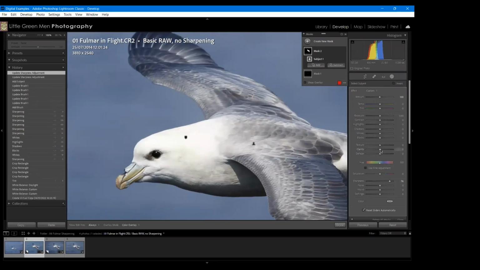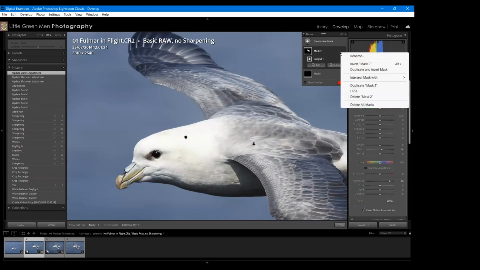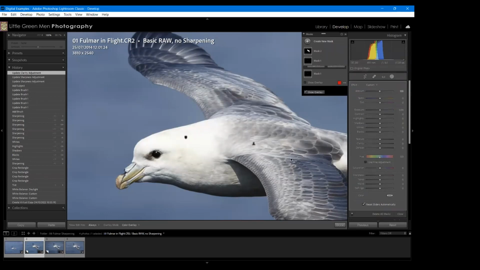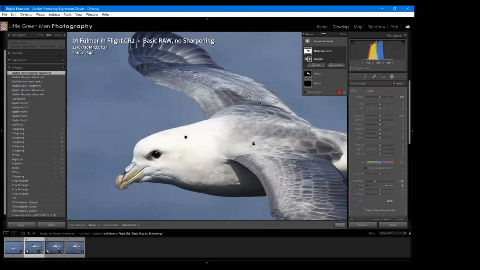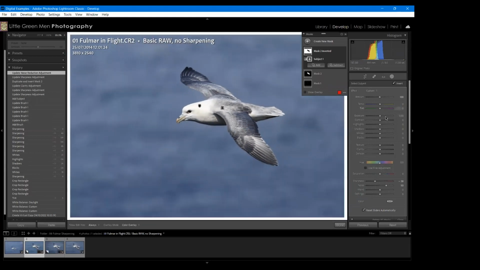I'm going to maybe apply a little bit of extra clarity to the bird as well, to make the bird stand out. Okay, and then we want to do the opposite to the background. So classic thing, click that three dots, duplicate and invert mask. Now we're dealing with the background, and what we can do is pull the sharpness away from the background and maybe apply a little bit of noise reduction to the background. So we've now got a bird which stands out because of its sharpness against the background. And I can also, if I wanted to, just darken the background a little bit if I wanted to make the bird stand out even more.